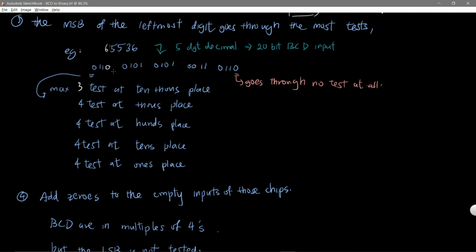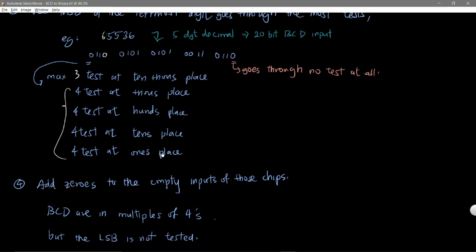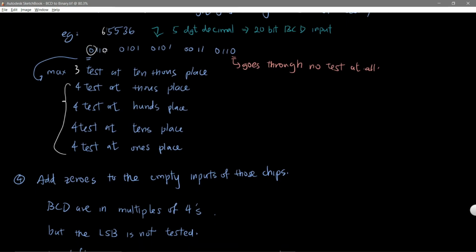But if you are building it to test any number you input, then you want to put it through at least 3 tests in the tens thousands place. And maximum of 3 tests, of course, because after 3 shiftings, there will not be any value left in the 10,000s place here. And you have a full 4 tests at the other places. So you can see this bit has the most number of tests gone through. So visually, this bit will go through the most number of the condition chips.